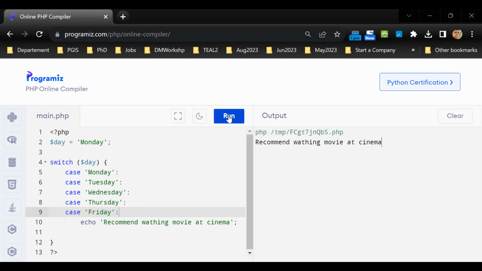So the Monday, yes, recommending. Yeah, Wednesday, it will be the same. Friday, it'll be the same, right? Okay, now what about the Saturday and Sunday?